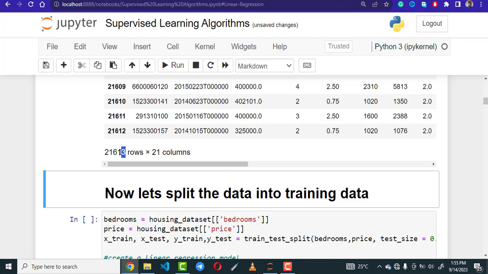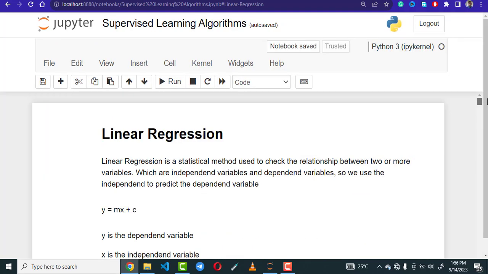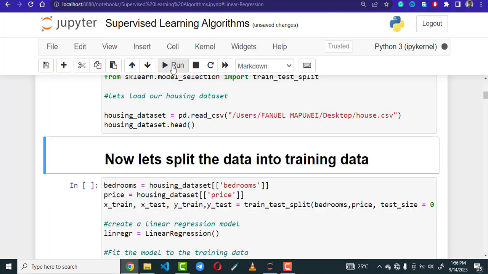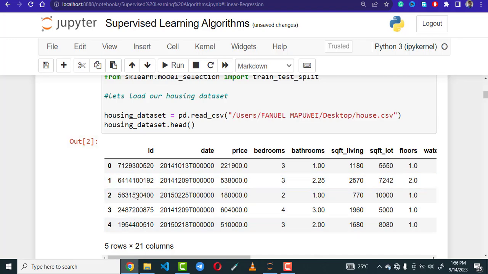So these 21,613 rows, these are our observations, and also we are having 21 columns, which is our attributes. Let us say dot head, so that we can only see five rows. Okay, then we have 5 rows and 21 columns. So this is the ID, this is the date, this is the price. So we can actually see, we want to analyze that price. We are going to assign price as our dependent variable.